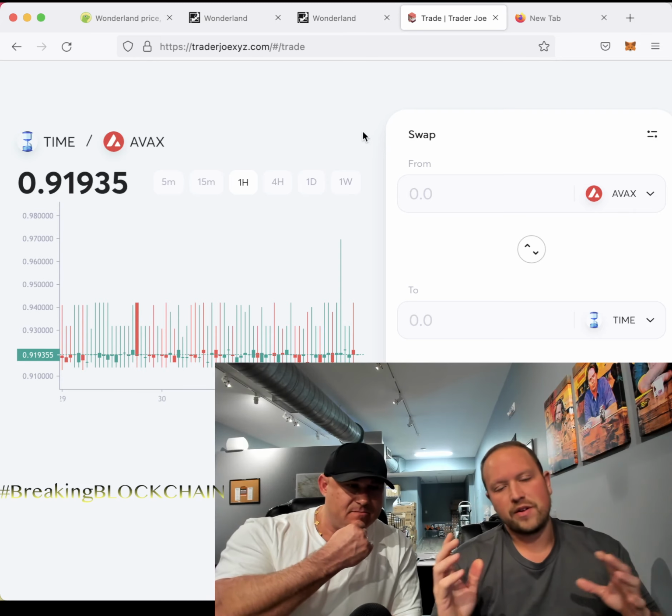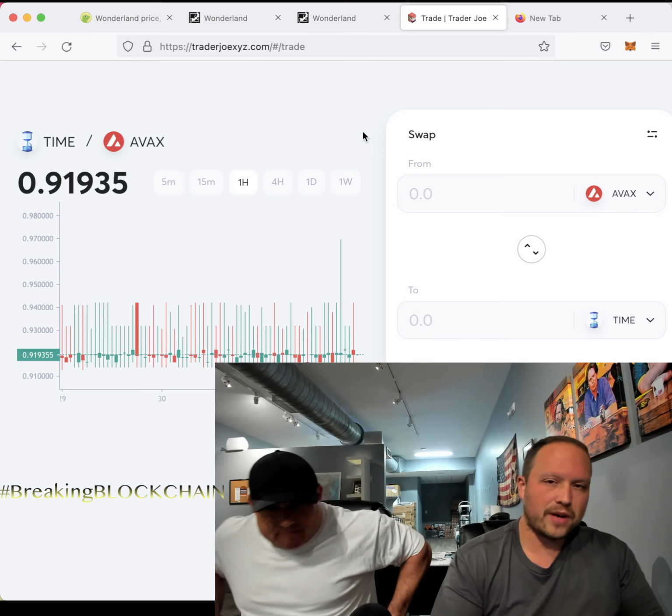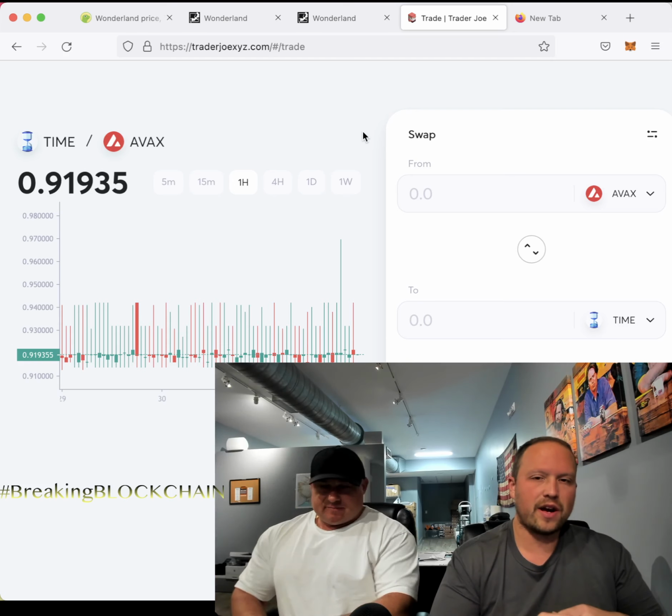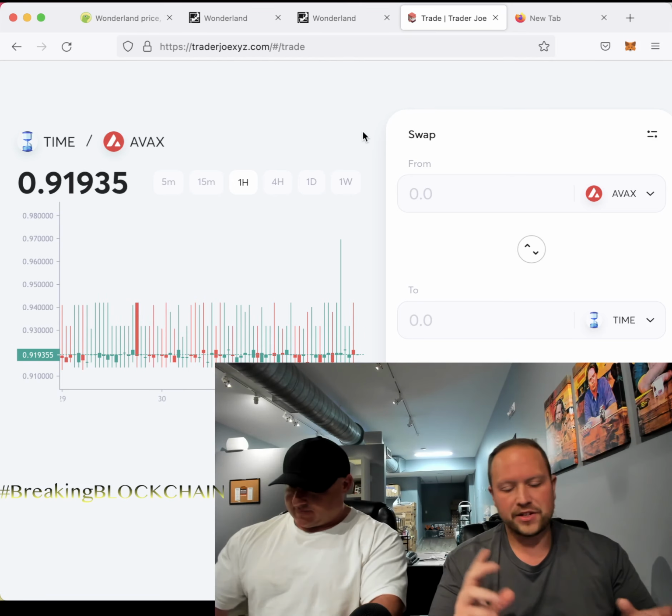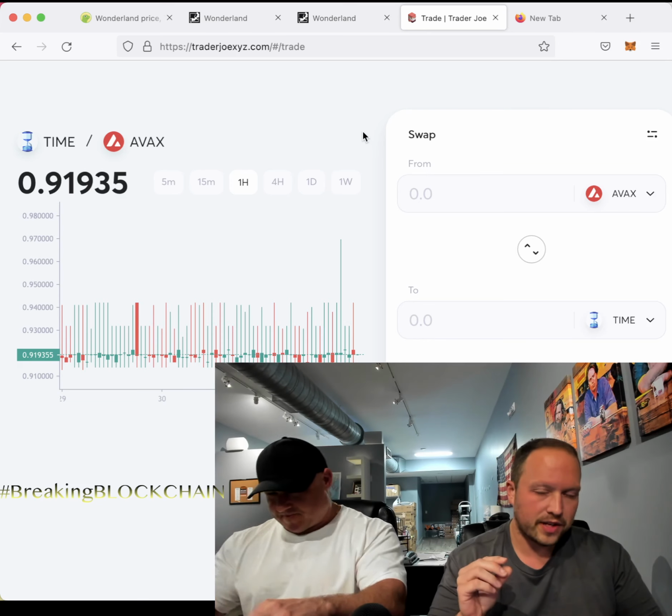All right, so connect your MetaMask, have the Avalanche in your MetaMask. Has to be C-chain in your Avalanche or in your MetaMask. Swap it for TIME. Leave a little bit in there for gas.